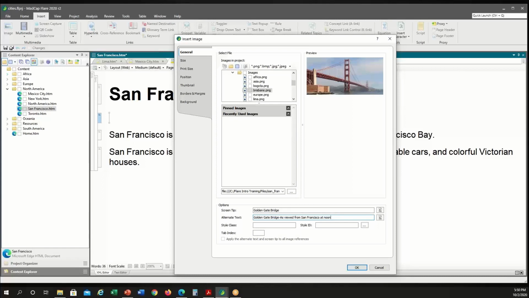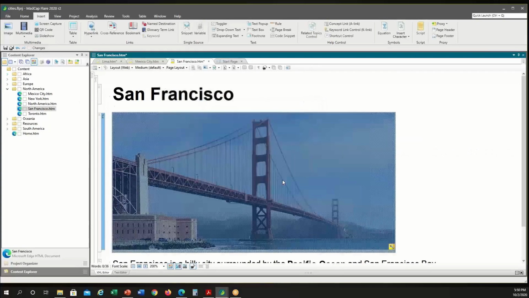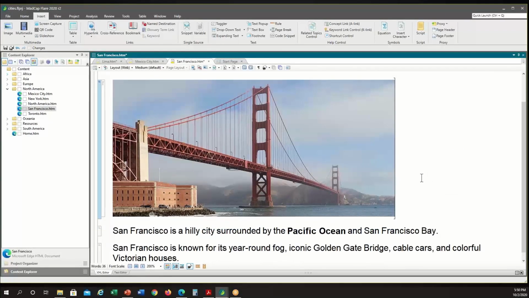So now that we've chosen the graphic, we've added our screen tip, and then we've also added that alternate text, well, at this point, we can just click the OK button. Flare asks for permission to now copy it into the content library. That's important, so we will click OK. And we now have that image in our Flare project.